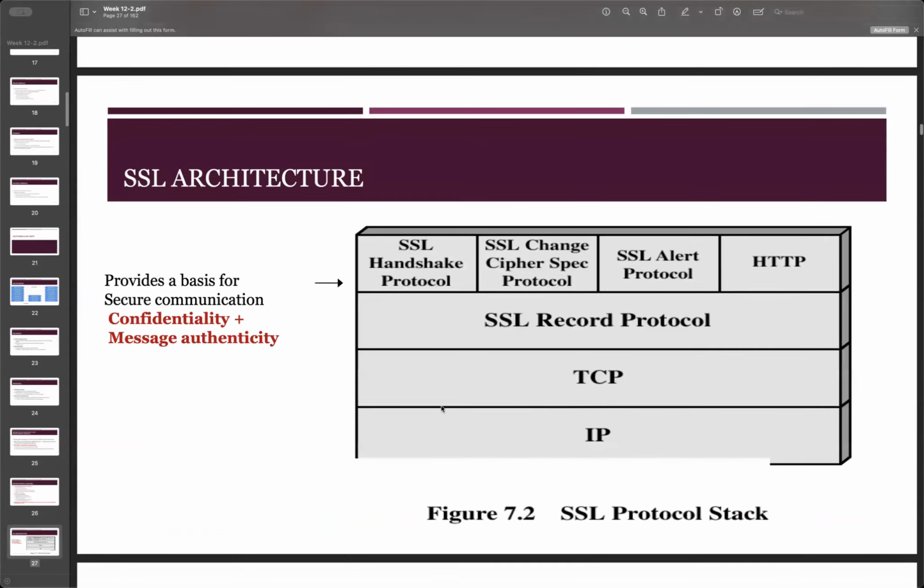So far, if you look at the architecture, this is how it looks. We have the handshake protocol, and for SSL, the change cipher spec protocol and other protocols, and then we also have HTTP. Then we have the SSL record protocol, and underneath we have TCP/IP. The TCP/IP provides really the basics for secure communication, which we call confidentiality and message authentication. So here would be the idea of using SSL.